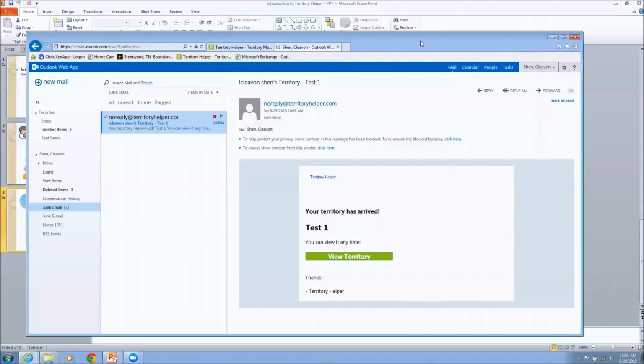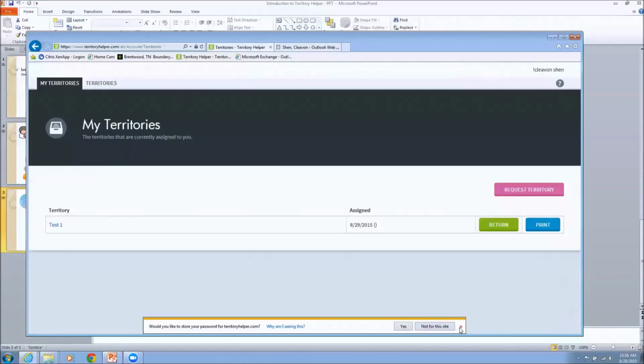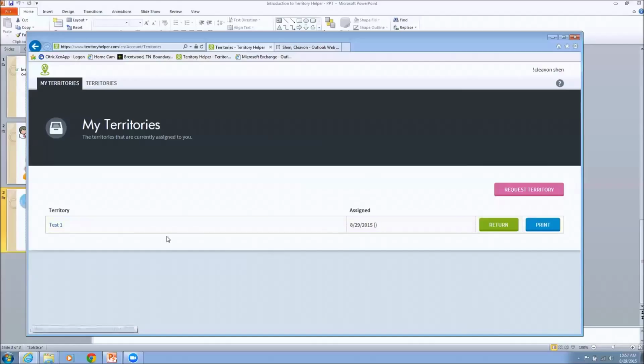When the territory servant has assigned you a territory, you will get an email from the system indicating that your territory is ready. Go back to www.territoryhelper.com and log in using your email address and your password. In this example, the territory is called Test 1. You can click on the name to view the territory. You can also click on the Print button to print the territory so that you can have a copy in hand. First, let's click on the territory name Test 1.